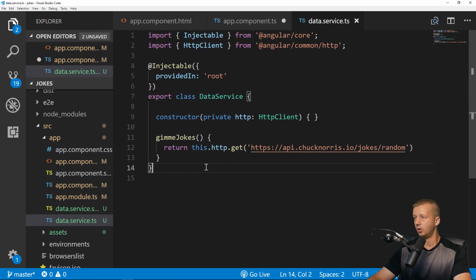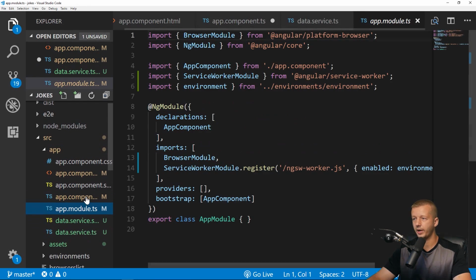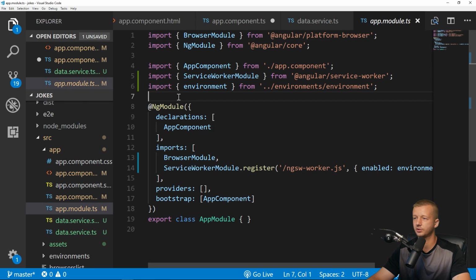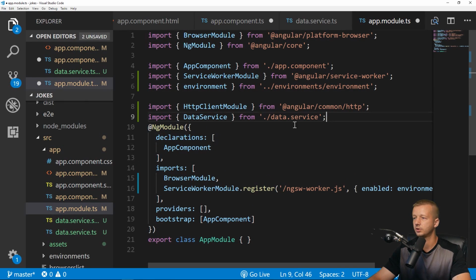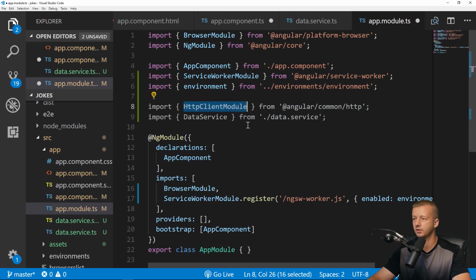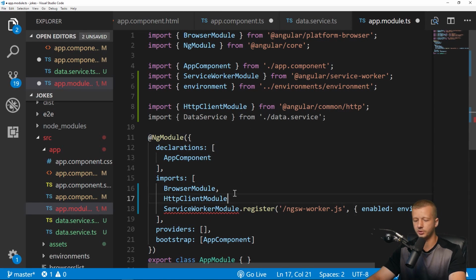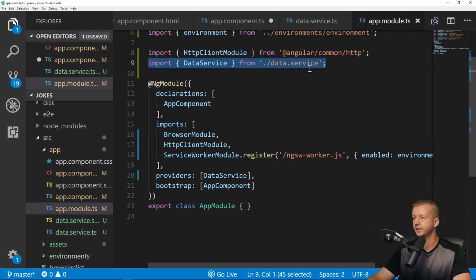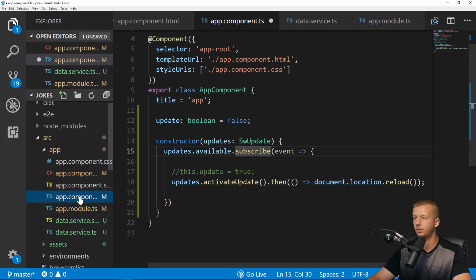All right, so we'll save this. We'll go to our app module file, and we have to update that real quickly to include both the HTTP client module and our data service that we created. So I'm just going to copy both those here. All right, and so our HTTP client module goes here in the imports array, and our data service goes here. I'm going to copy this right here, so we're going to go back to our app component.